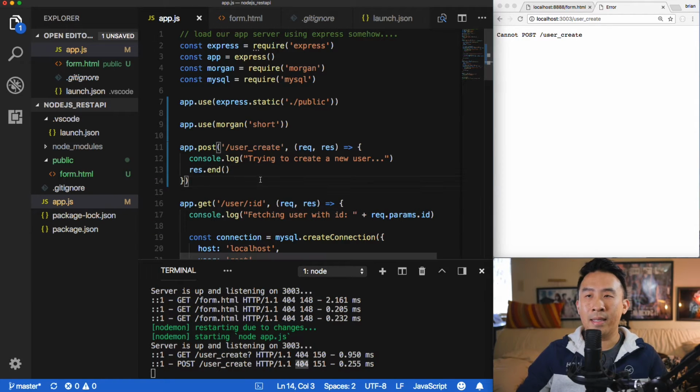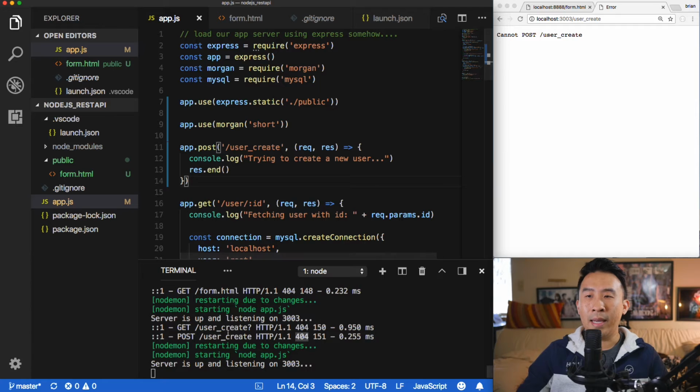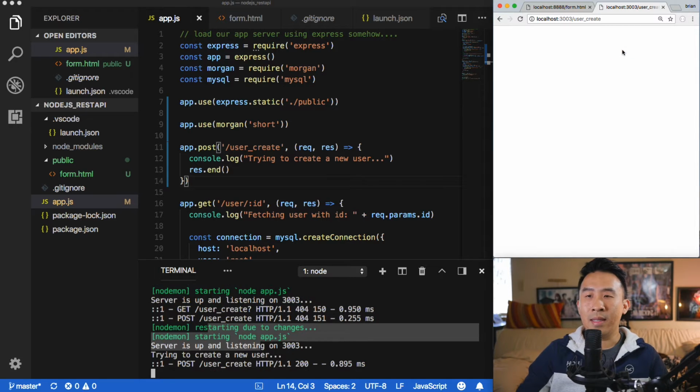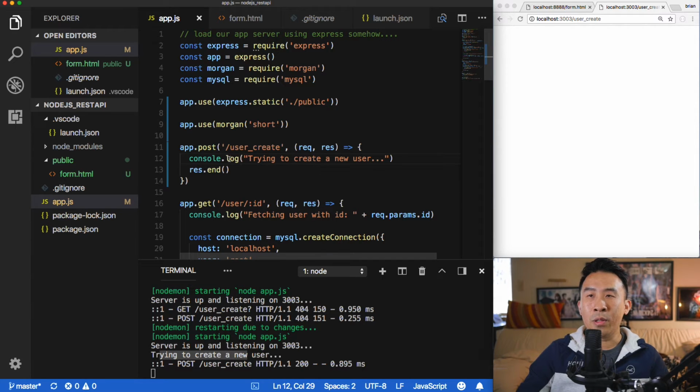And now we can save our server code, and it just refreshed. Now, if I go back to the form.html, refresh one more time, 1 and 2, and try to hit the submit button, you'll see that we are not getting a 404 anymore, and we're actually getting a 200. And right before that, we are trying to create a new user on line 12 over here.